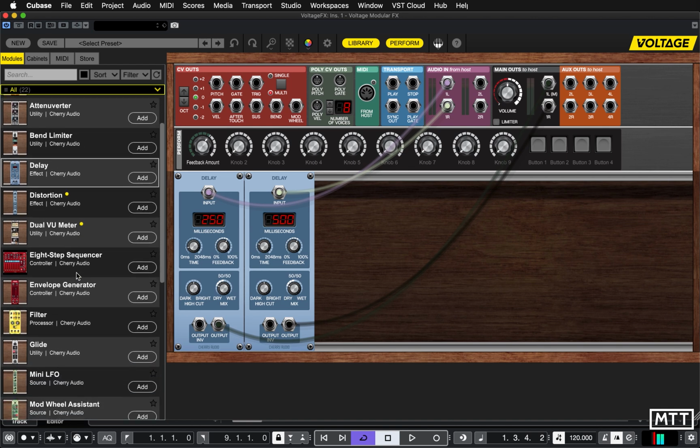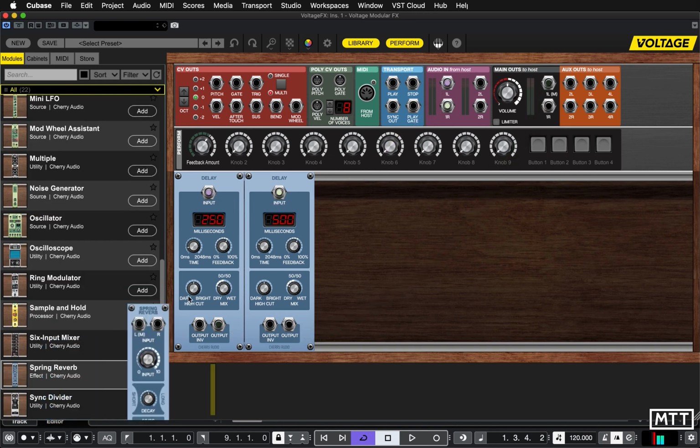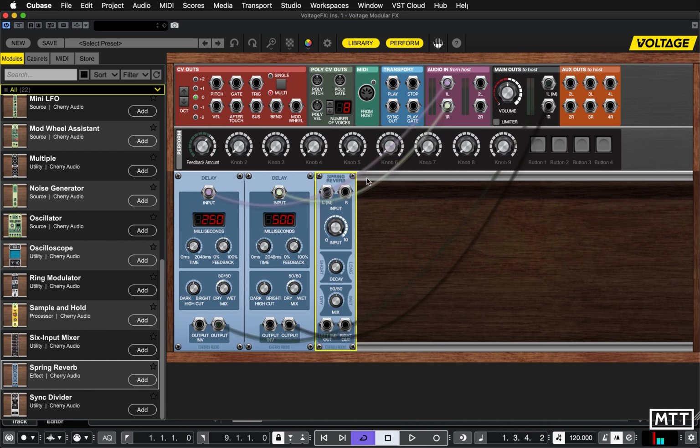So I'm going to add in the reverb. There's a sort of spring reverb sound. So I'm trying to get a lo-fi kind of sound. So I'm going to patch that in left and right here. And then patch left and right out here. And now that's going to work like that.